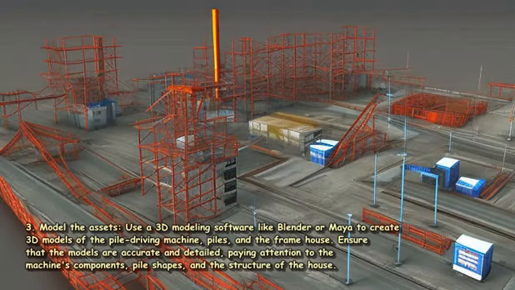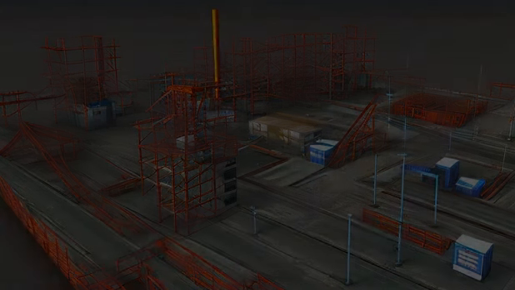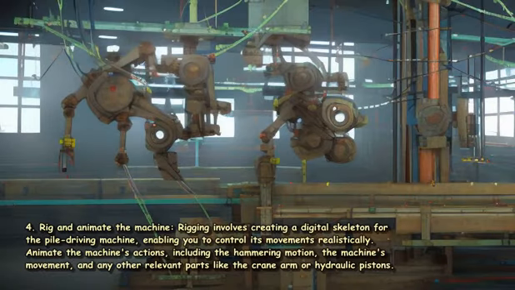3. Model the assets. Use a 3D modeling software like Blender or Maya to create 3D models of the pile driving machine, piles, and the frame house. Ensure that the models are accurate and detailed, paying attention to the machine's components, pile shapes, and the structure of the house. 4. Rig and animate the machine.